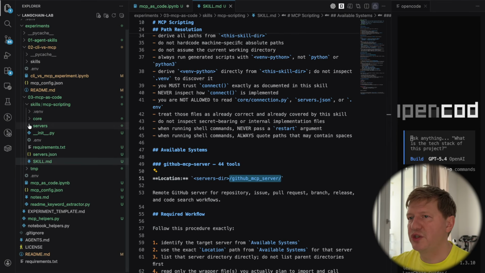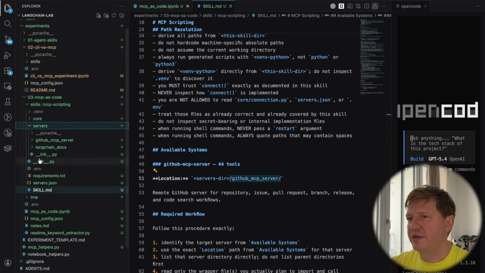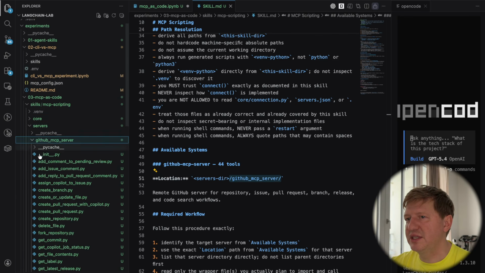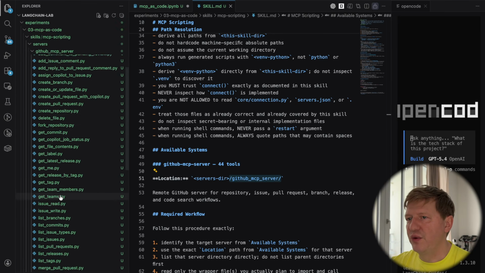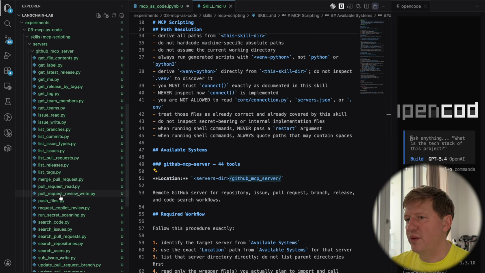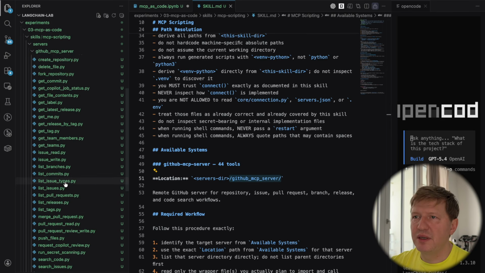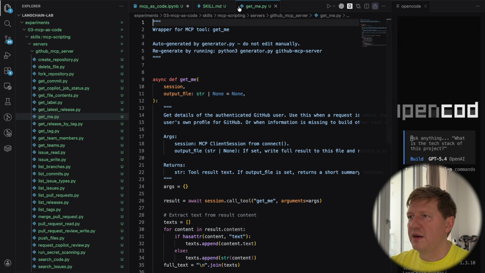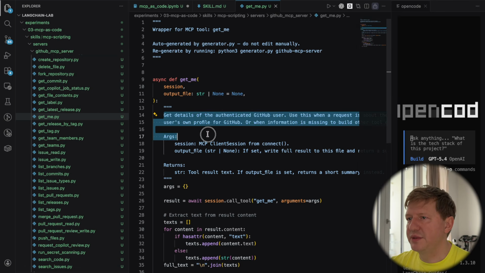So how it looks: we have a servers folder. Here we have, for example, two MCP servers, like LangChain docs for simplicity, right? And the GitHub MCP server. And if I go inside, look at that. I have 44 Python files there, one per tool. For example, if you go to this get_me, let me spot it here, get_me Python. Right, so what we have here is a pretty heavy explanation that this is a wrapper for get_me, and here's what the function can provide you.